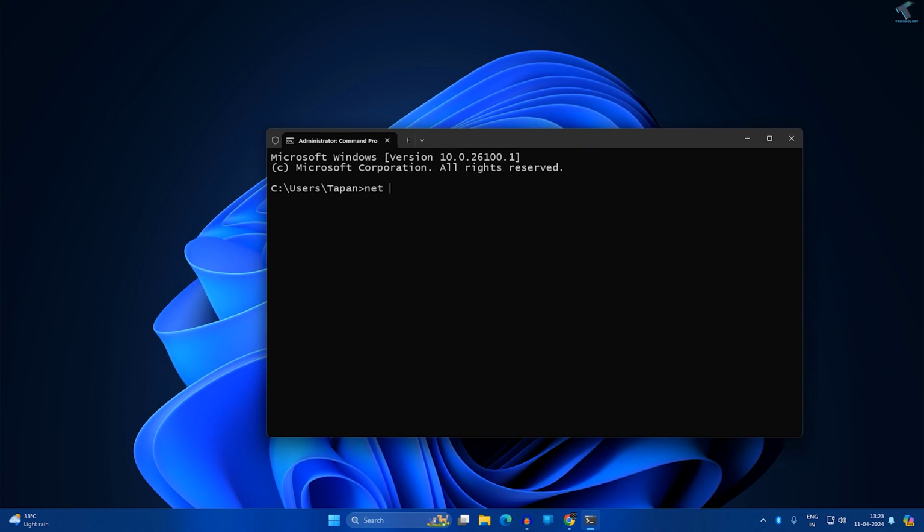The command is net user administrator /active:yes. After that, press enter on your keyboard. As you can see, it's showing the command completed successfully. Now you just need to close this window.